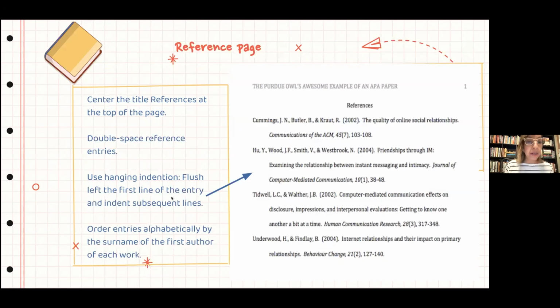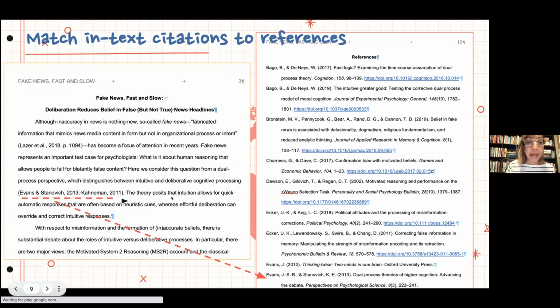The next thing that I want to talk about in terms of formatting, and I want to make a note, very important, is that your in-text citations must match your references. Over on the left-hand side, you'll see a citation for Evans and Stanovich. The actual reference citation on the bibliography page is located here. So that's how the in-text matches to the reference.